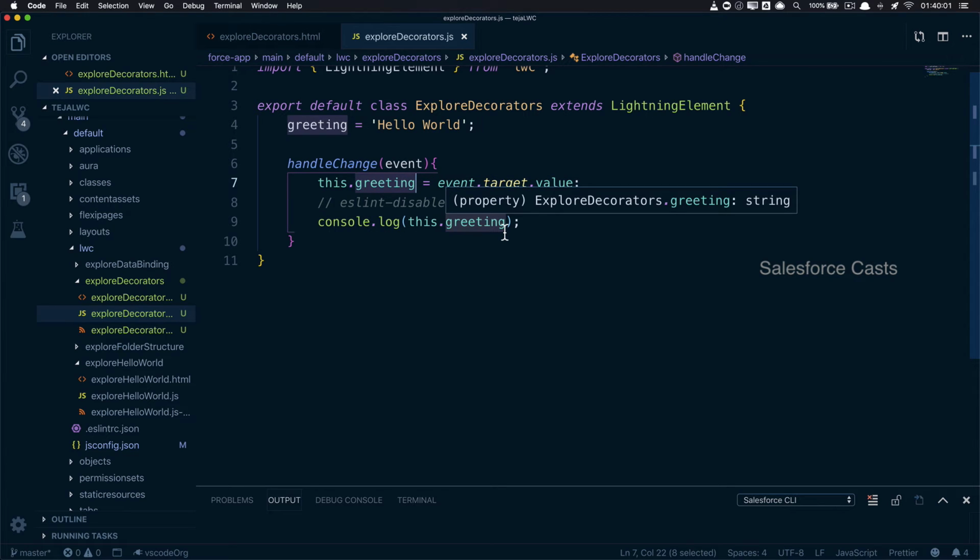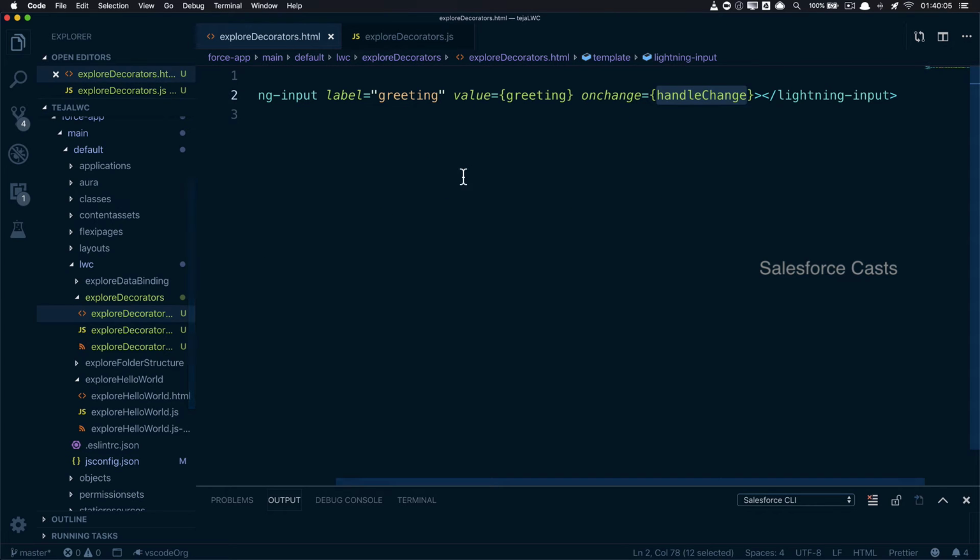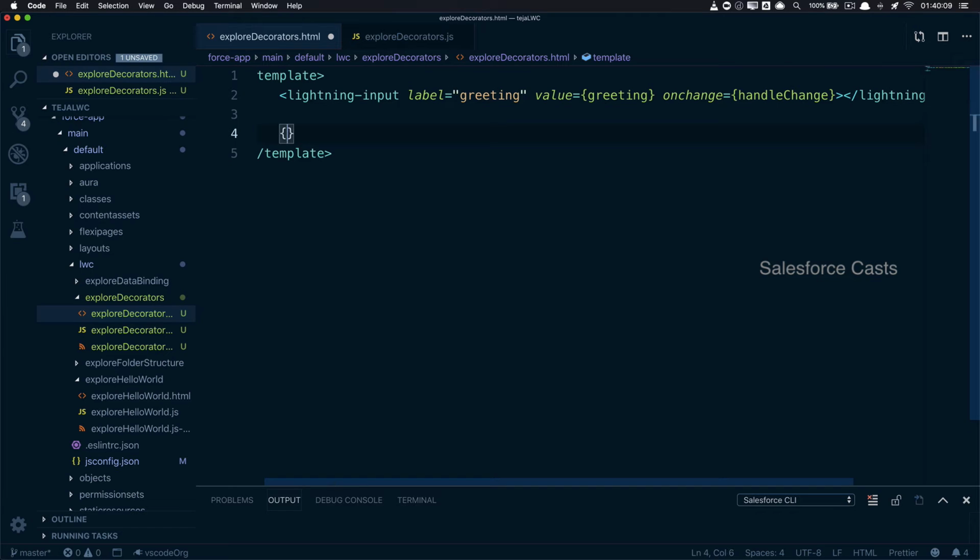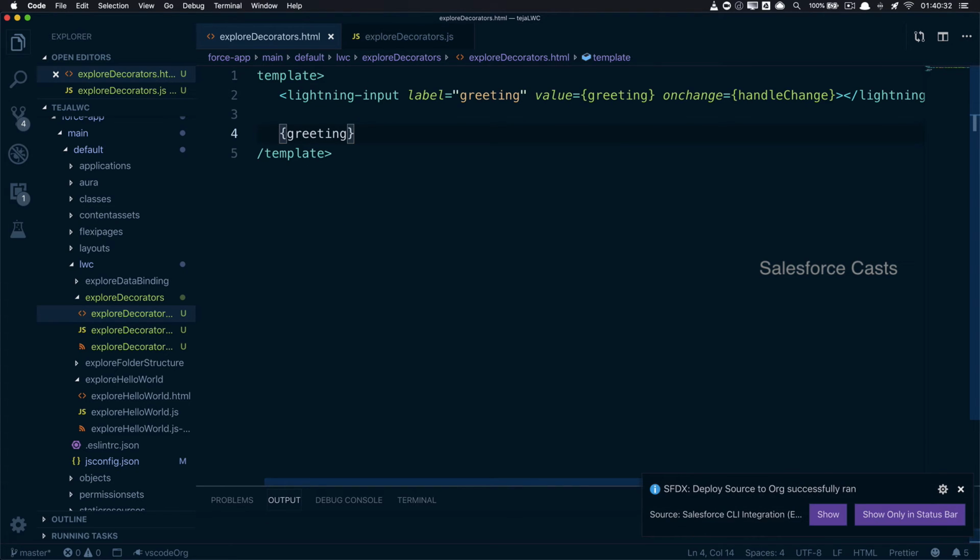And now in this component, what I would like to do is make one small change to start with. And that is, I'll try to display the property, which is greeting, here. Let me give it a save. Let me try to deploy it back to the org. There you go. It is published.